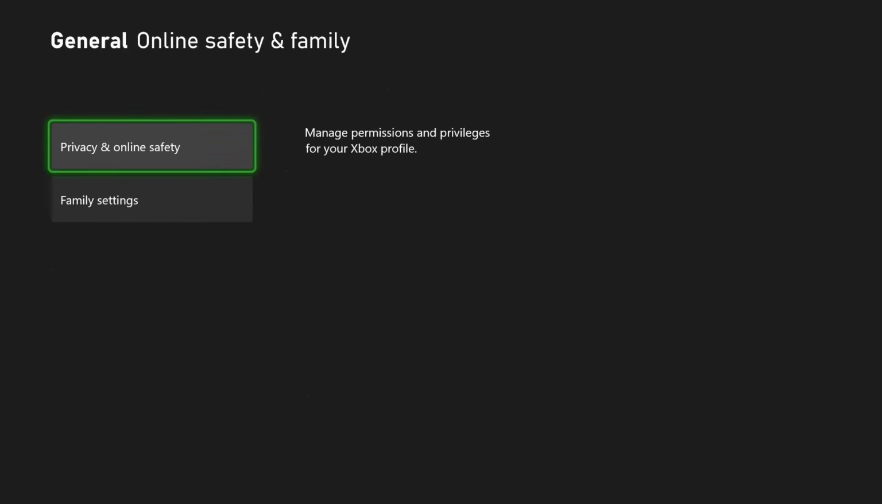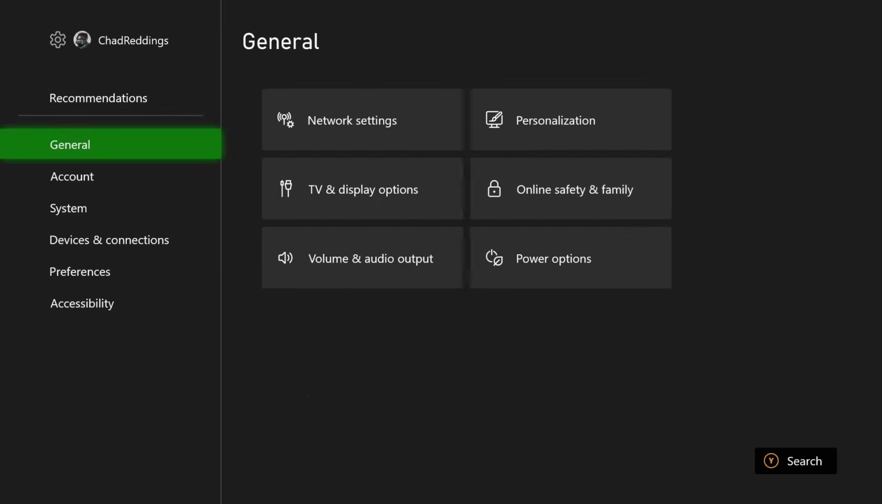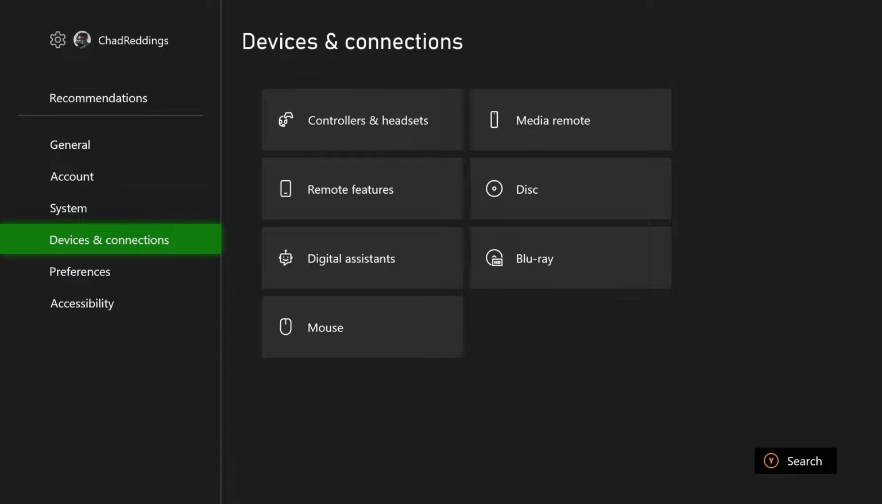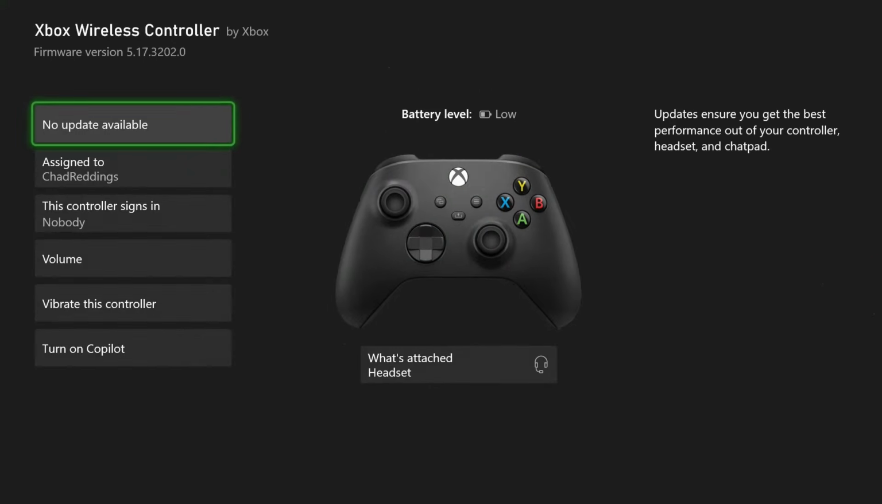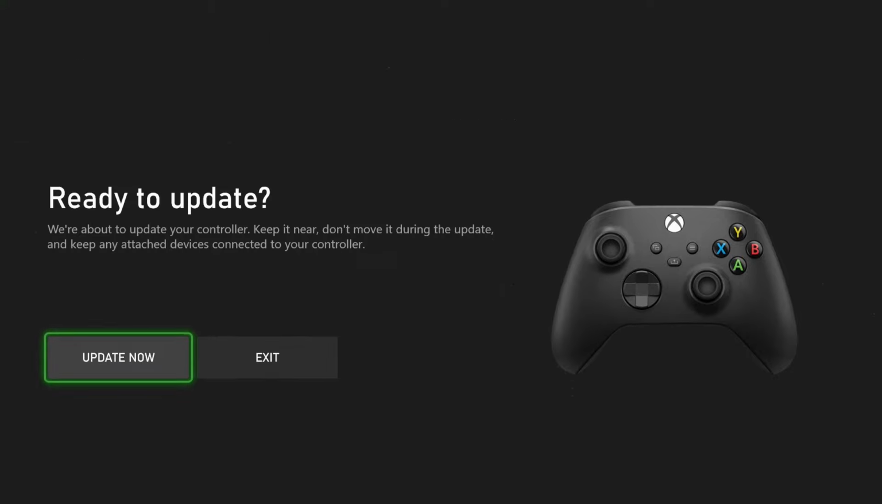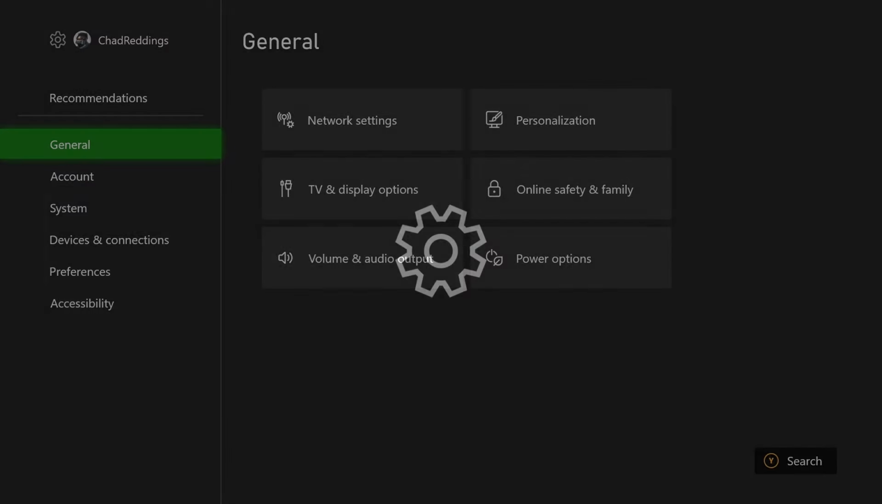And once we're in the settings, we're going to be going over and down to devices and connections, and we're going to select controllers and headsets. Now, once you're here, we're going to go to the three dots. And believe it or not, if your headset's not up to date, it can affect performance, such as the headset. So if it says no update available, great. That means your controller's up to date. If it's not, make sure to run this to update your controller. Now, once you've done that, we're going to go back.